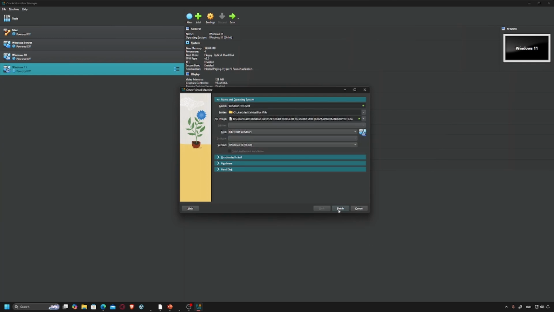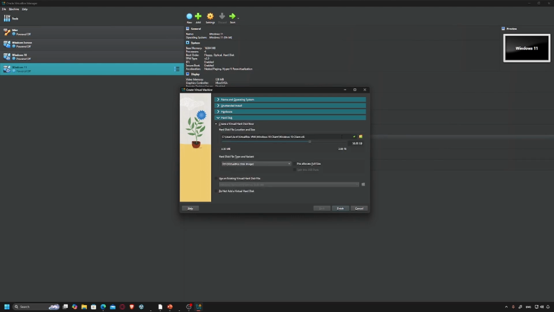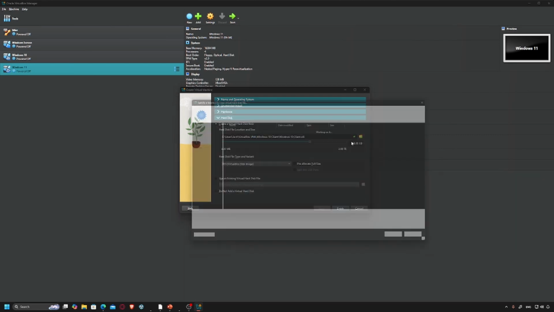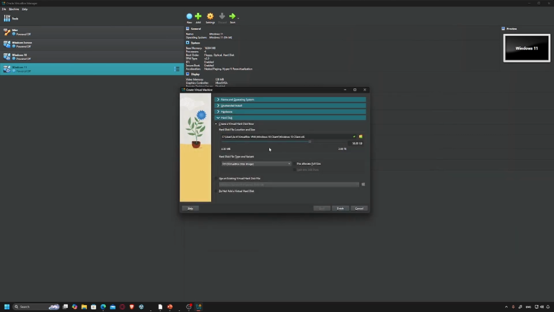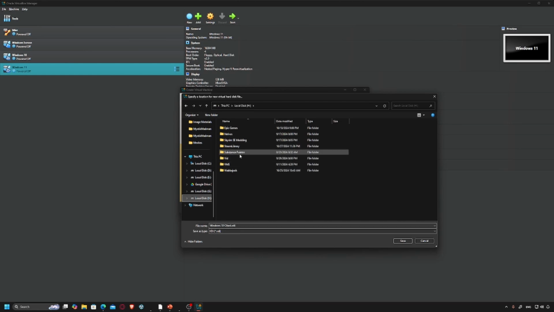Okay, we're going to hardware. I'm going to give it about 8 gigabytes. That should be good. We're going to assign 4 cores to it. For hard disk, I'm going to create a new virtual box disk image. So I'm going to install that onto my H drive in a folder for VMs.